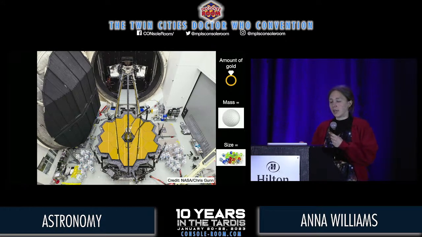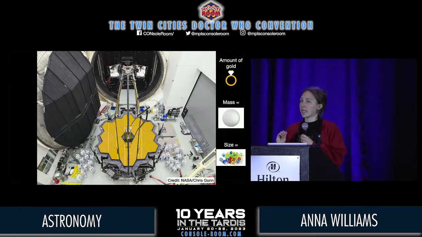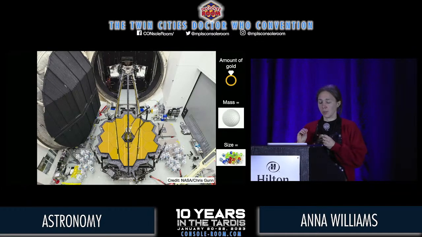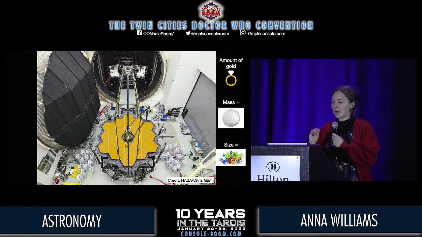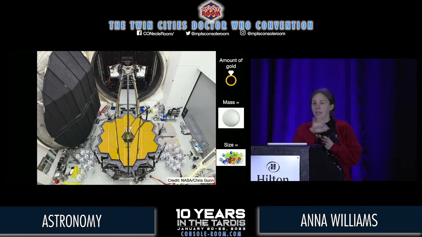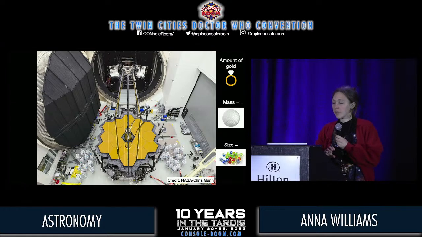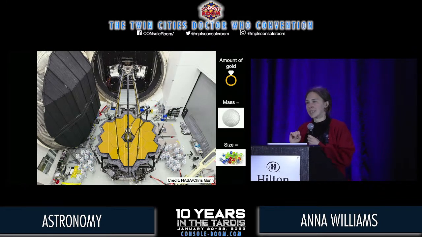So the mirrors are made of beryllium, but then they're coated with a very, very thin layer of gold because of its reflective properties. And so the amount of gold on the entire mirror, which is about 25 square meters in area, has the same mass as a golf ball. Or if you were to collect all of the gold off of the mirror, you would have a ball about the size of a marble.